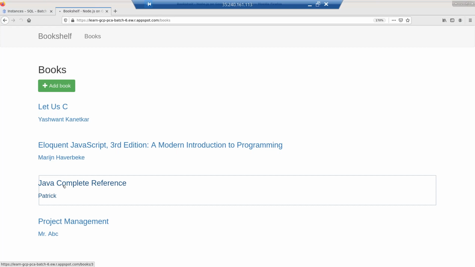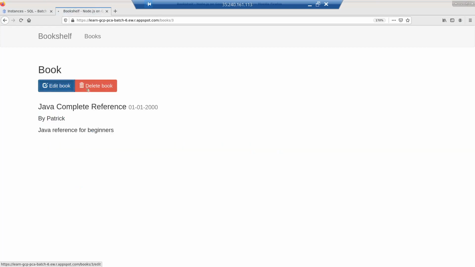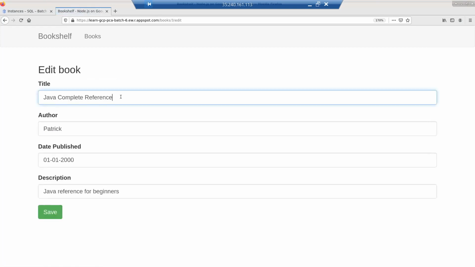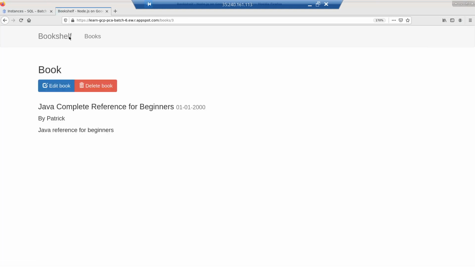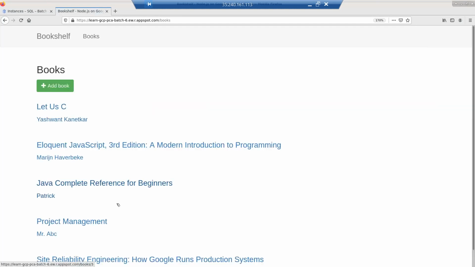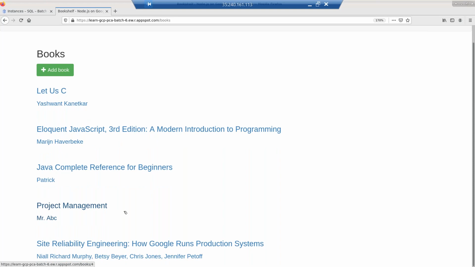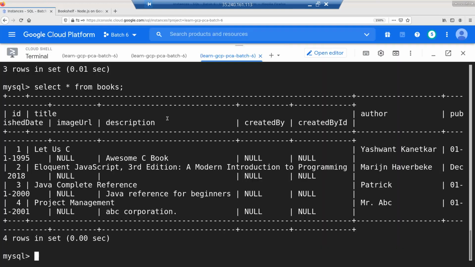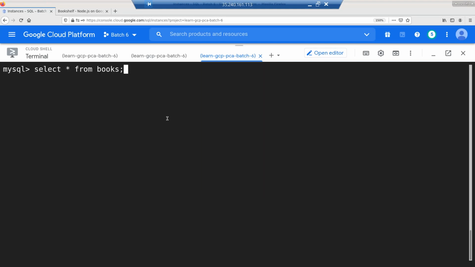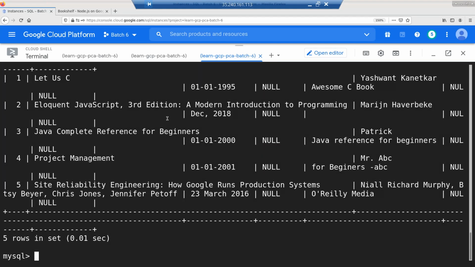Let me edit complete reference. Complete reference for beginners. Sorry. I can also do update. This is basically an update in your database. So if I see it, it's going to show. I see a good amount of entries done by people. So you see the application is real, folks. It's real, and you can also query it from the back end and see there are 5 rows.